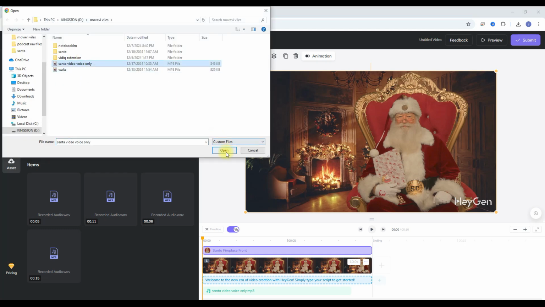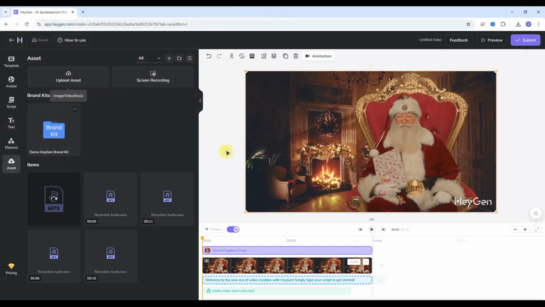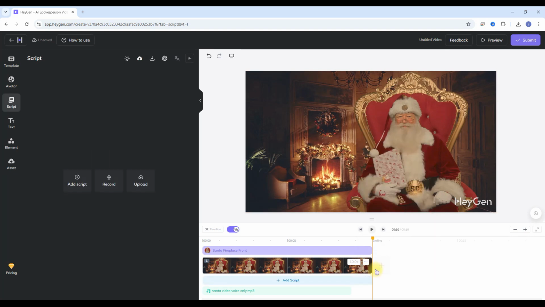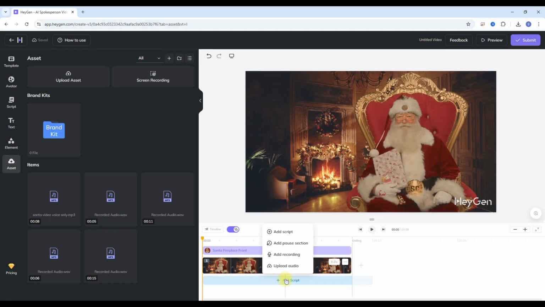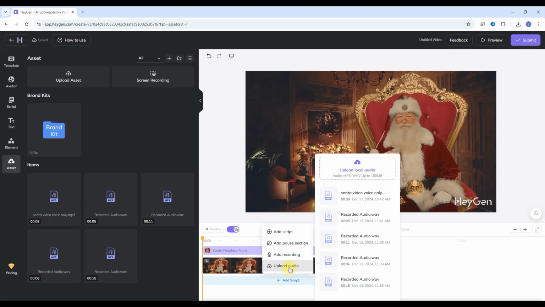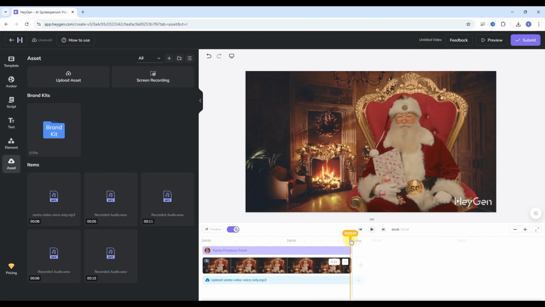take the audio file that you saved from the bot, open it, it's loaded. I'm then going to go here where there is by default an audio file, click on the 3 dot, delete, then we click on add script, upload audio, and we're going to select the voice that we just uploaded, and we can test it.